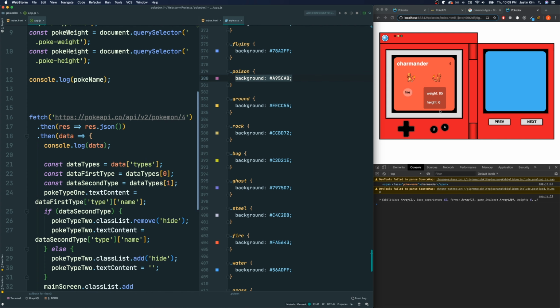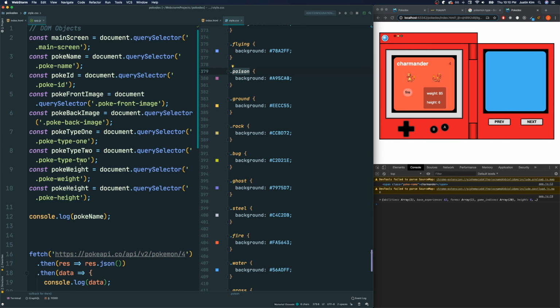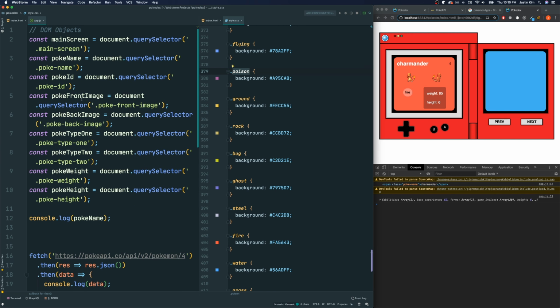However, the issue is if we decide later to click on a different Pokemon, we're going to add another type, another class to that div without removing the old class. So every single time we click, we have to make sure we remove any of the existing class that was existing within our main screen DOM element.